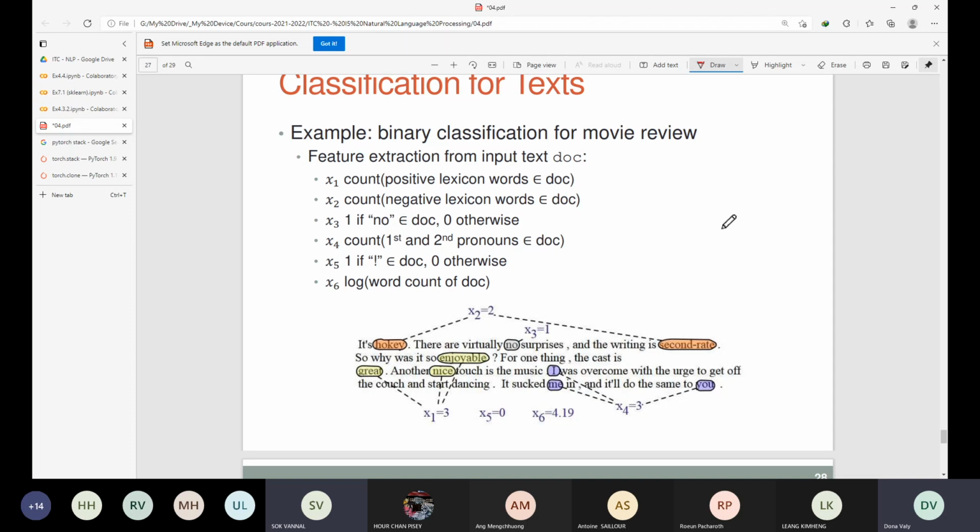So let's say that here it is 3, so x1 is equal to 3. And then the second one is negative words instead, the number of negative words, like hokey, second rate. So here x2 is equal to 2, for example. And then the third feature is only 1 or 0. If the review contains the word no, x3 is equal to 1. And if the input text does not contain the word no, it is 0.